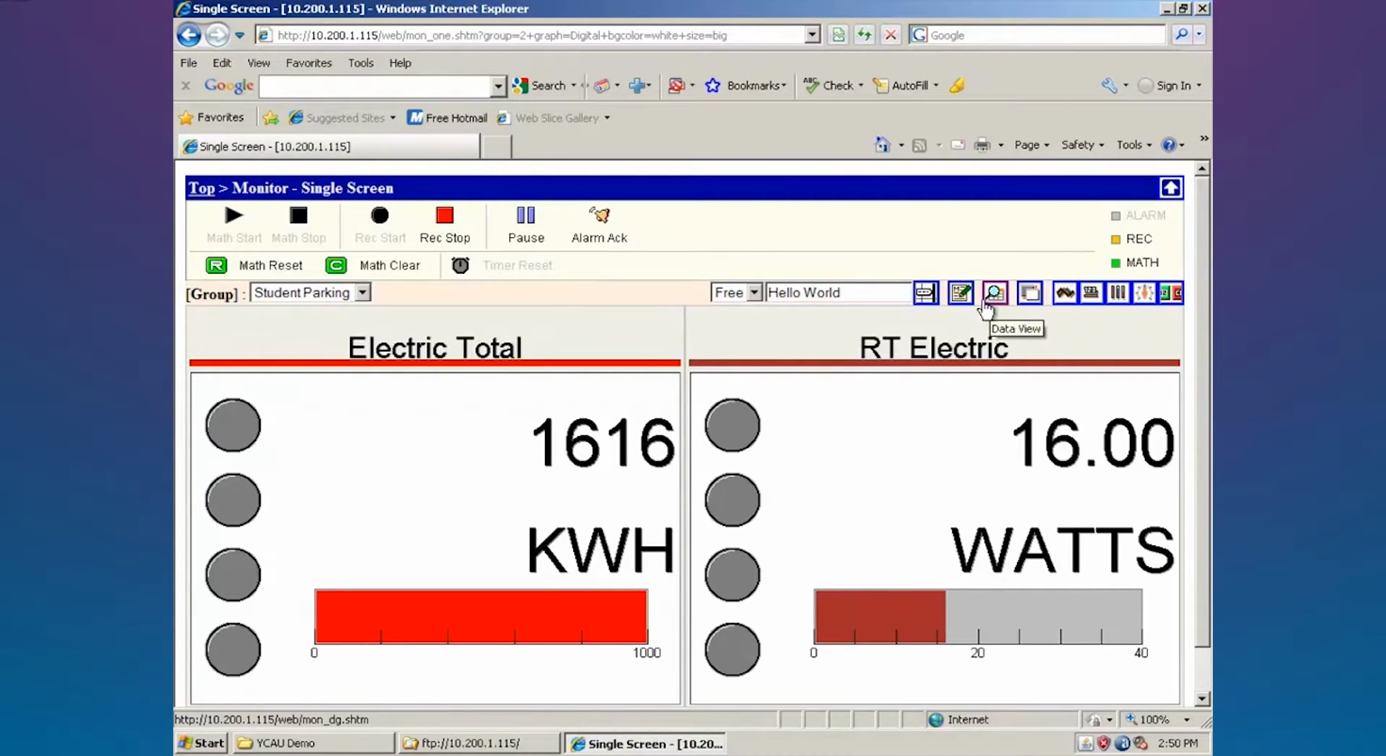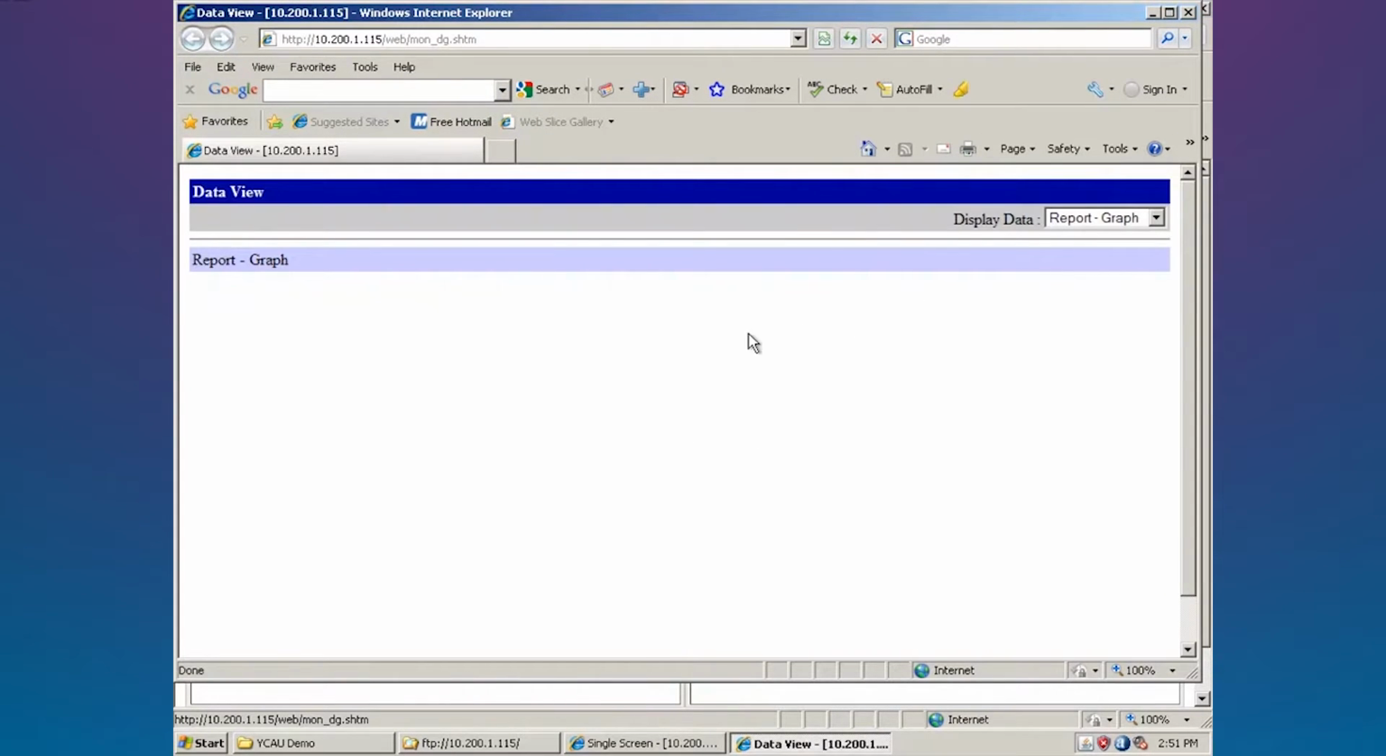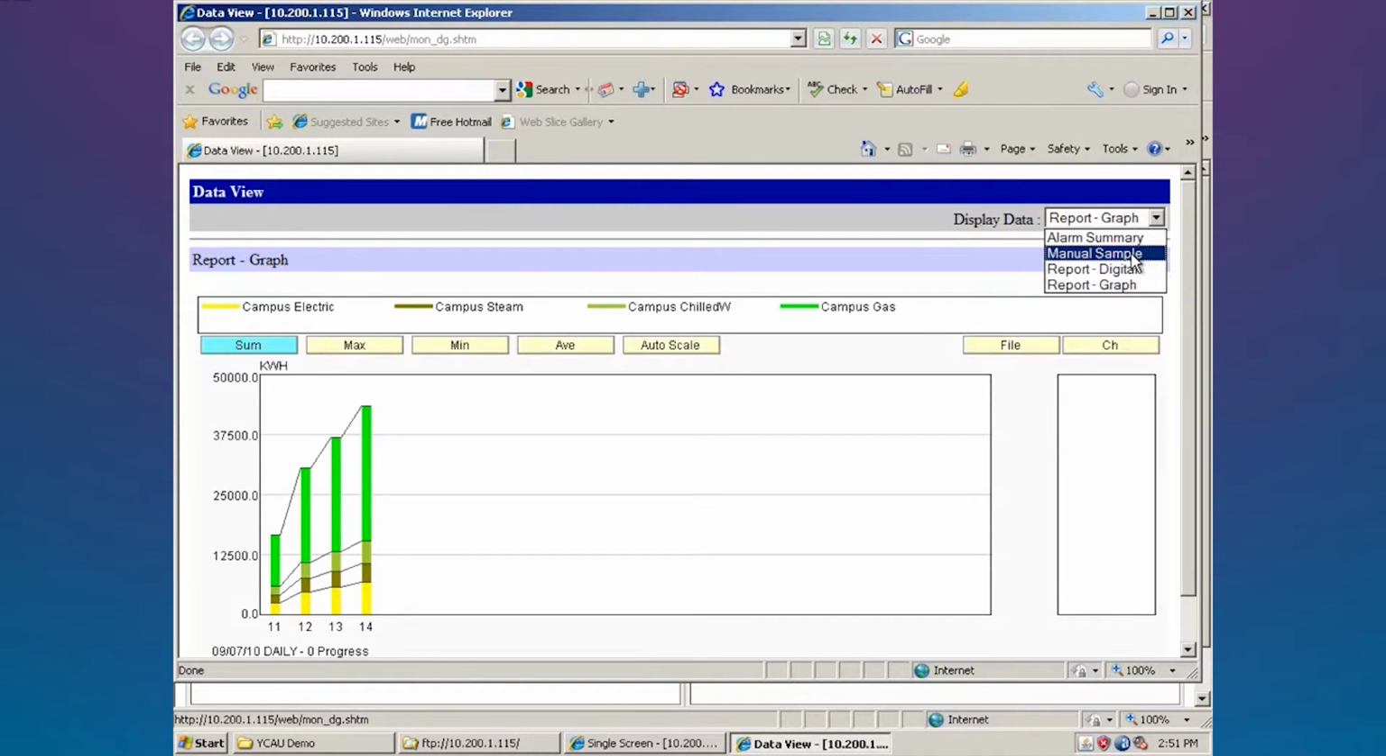Let's take a look into some of the other stuff that we've got going on here. I can do manual sample by clicking on this. I'll take a quick manual sample into a manual sample file. All right, if I wanted to do it again, I could click on manual sample again and I'll have that. The other thing that I've got going on here is something called data view. Now this gives me a few things that I can look at. Stuff like an alarm summary, manual sample, report digital, or report graph.